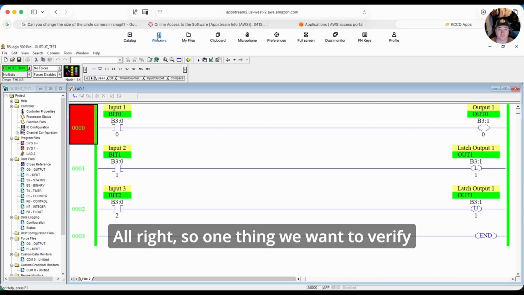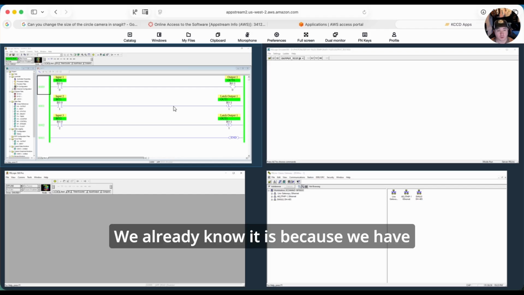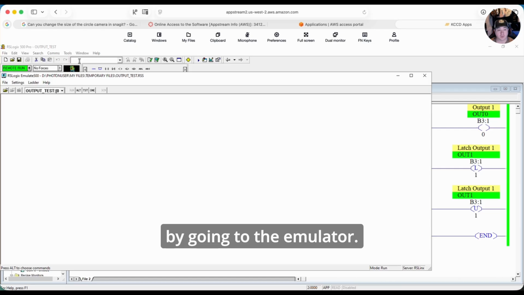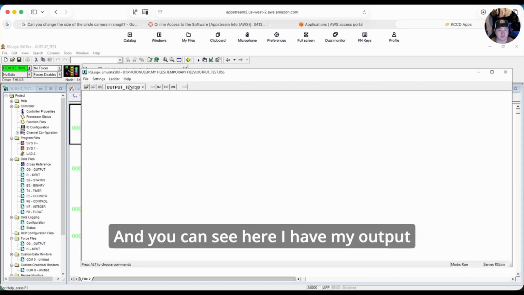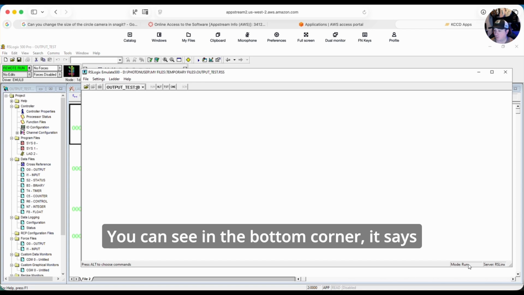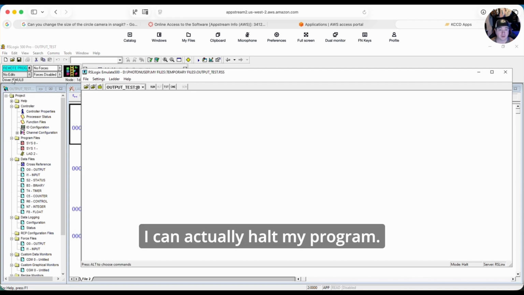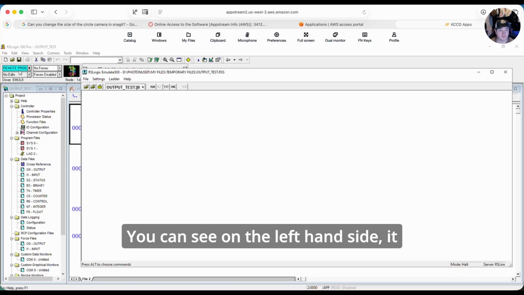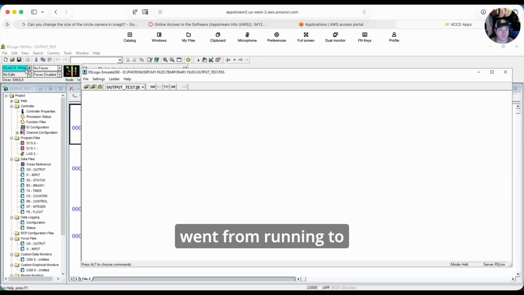All right, so one thing we want to verify is just that our emulator is running. We already know it is because we have green statuses, but another way you can verify is by going to the emulator, and you can see here I have my output test project open and it's currently running. There's really nothing you have to do with the emulator other than just make sure the window's open. You can see in the bottom corner it says that it's currently in run mode. I can actually halt my program, so if I do the HLT halt, it will stop the program. You can see on the left hand side it went from running to remote program, and it's now blue.